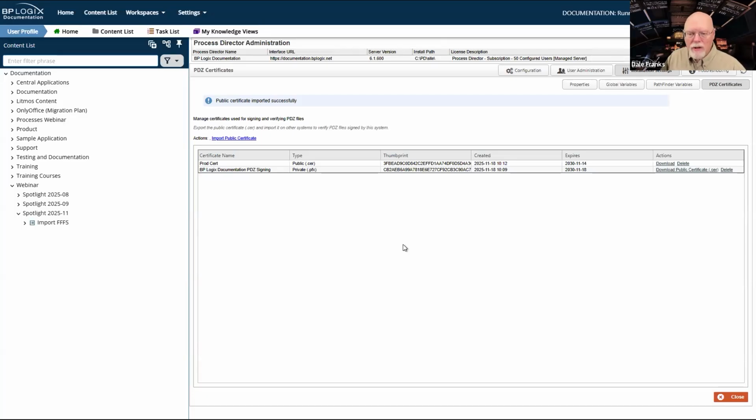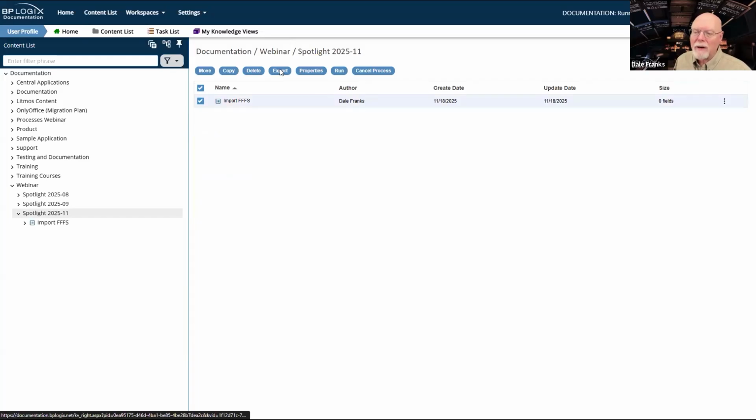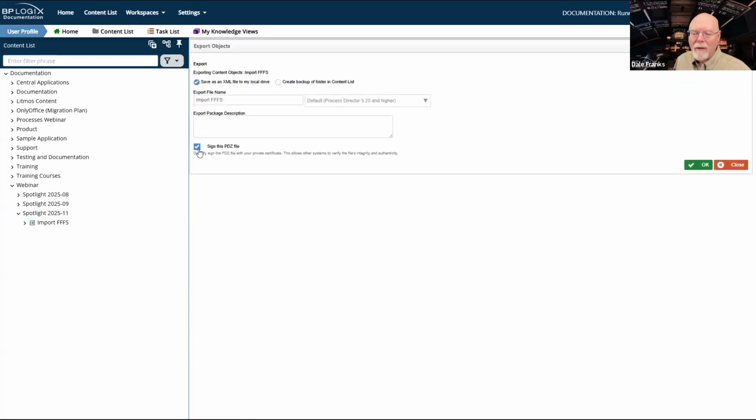This does change the UI very slightly. So if we wanted to export an item, we'll just leave that for now. We'll go to this page, which is what we're going to look at next. And I decide that I want to export this object. So I click export. I now have a new property, which by default is checked, and it is called sign this PDZ file. Now, this property only exists if you have a certificate and you've generated one. Otherwise, you don't have any way of signing the PDZ file because you don't have a certificate.